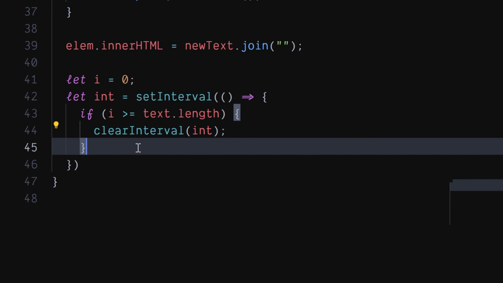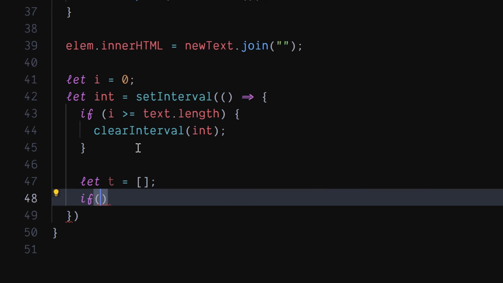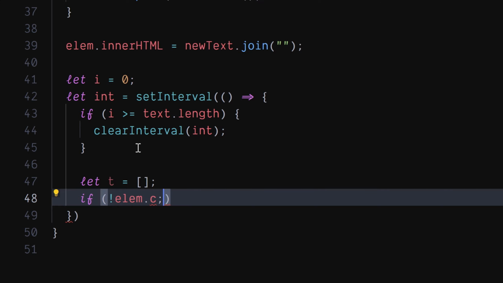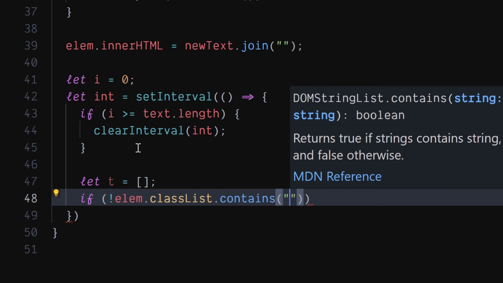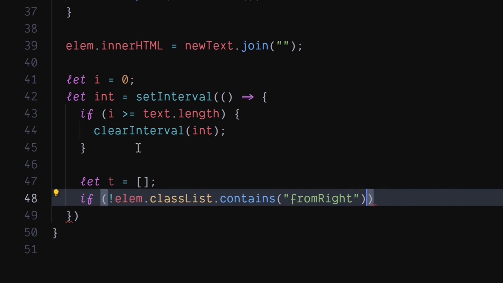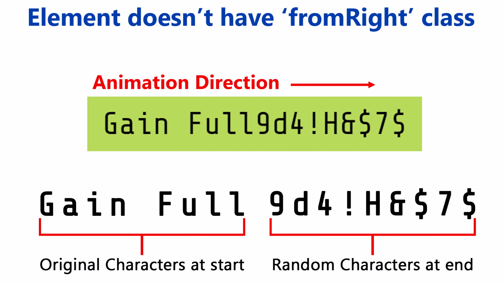Now, declare an empty array t, which will contain a mix of original characters that are already animated, and random characters. Since we also have to animate from right to left, we will check if the element's class list has a from-right class. If it is not present, the beginning of the new text will have original characters, while it will end with random characters.